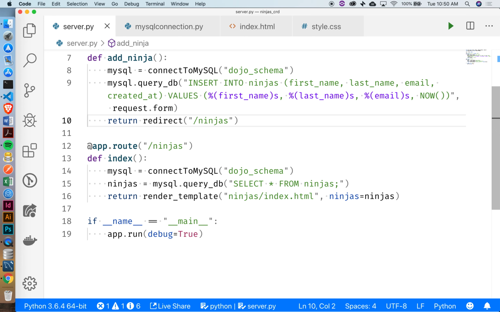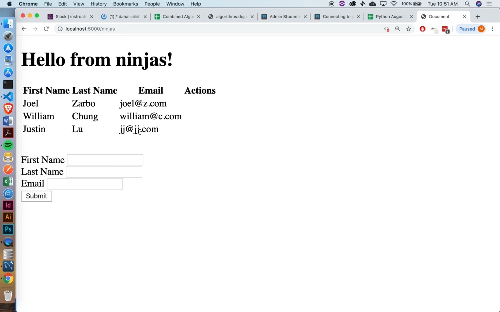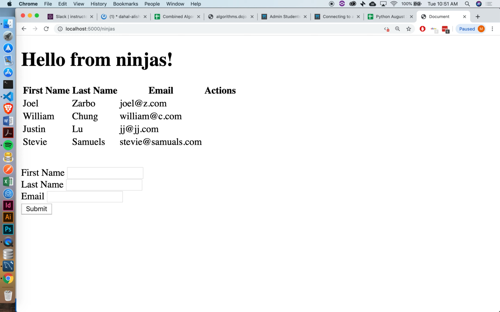All right. Good. So what we're going to do is execute that query, and then we're going to just redirect to Ninja. So theoretically, if everything goes right, we should be able to insert somebody. Let's give it a try here. Let's insert Stevie Samuels. You are the next ninja on The Ninja is Right. Yeah, American Ninja. Right, that's a good one. Boom. Just adding like that.